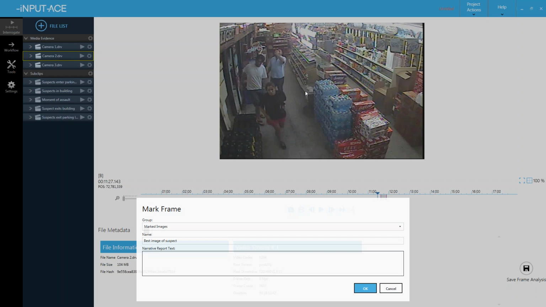So I'm going to simply describe this something like on camera 2 at 11:27.143 running time. And I'm getting that time, of course, from the area of the timeline over in this region that's reporting the running time. I'll say primary suspect enters building, carrying object in her left hand.